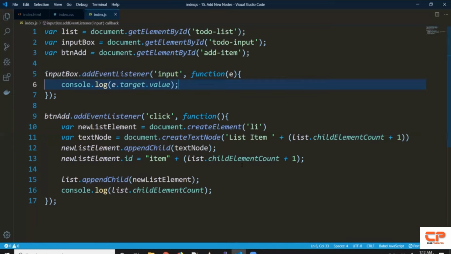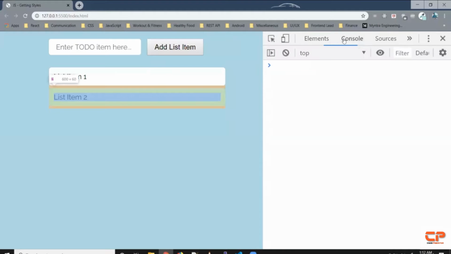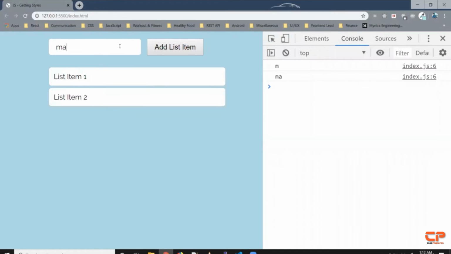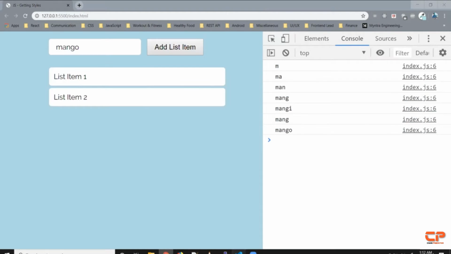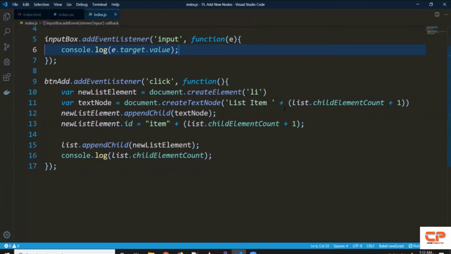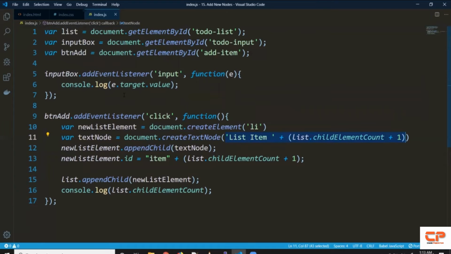Let's save it. Come in here, let's open our console. And as you can see, when I change the value, it's getting printed in the console. So we have access to the latest value. And if you notice here, this is where we're creating the text node. So instead of hard coding this text list item, we can use this value which is generated by this element.